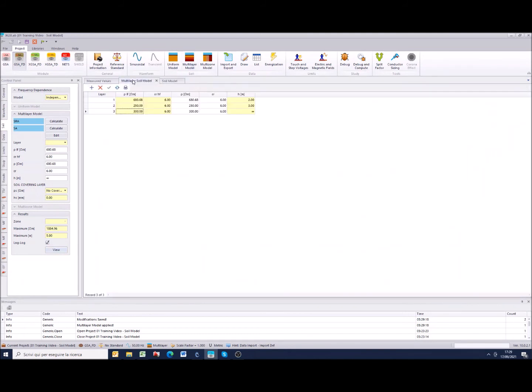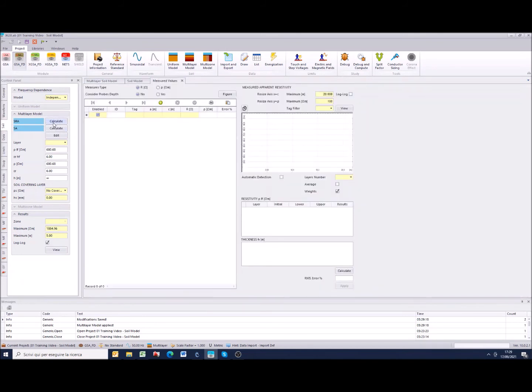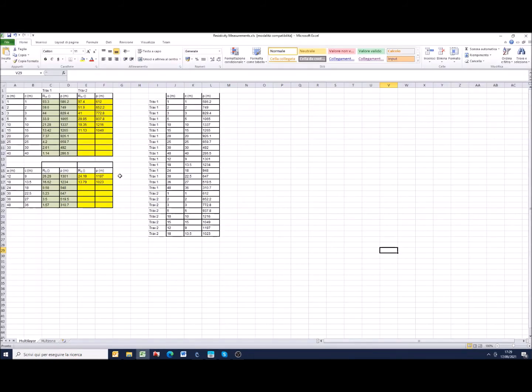The other way, that is the most interesting one, to find the multi-layer soil model is starting from the soil resistivity measurements. So also in this case we have to click on calculate, and we have this dialog box. We have some measurements in an Excel file. Consider that this was the original format. We have colored in different ways the different traverses. We have arranged these measures into this other table according to one column for the tag that we have used to identify the traverse, other columns for A, C, and rho.